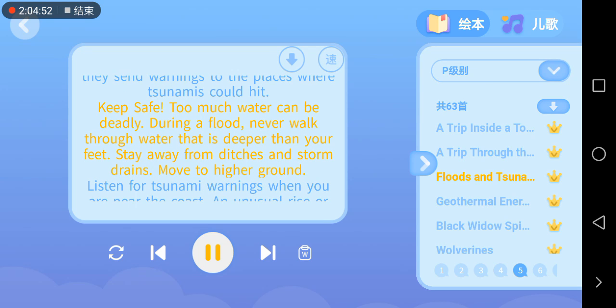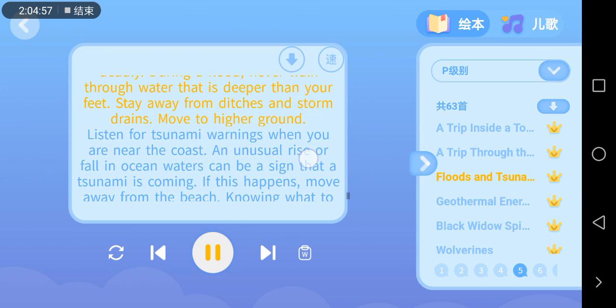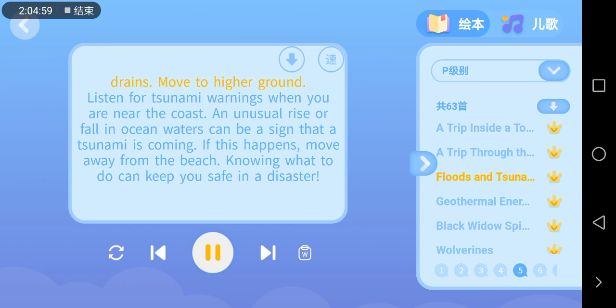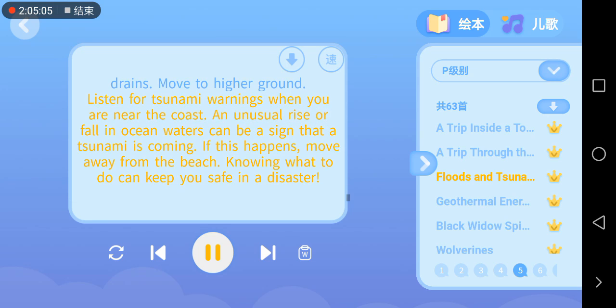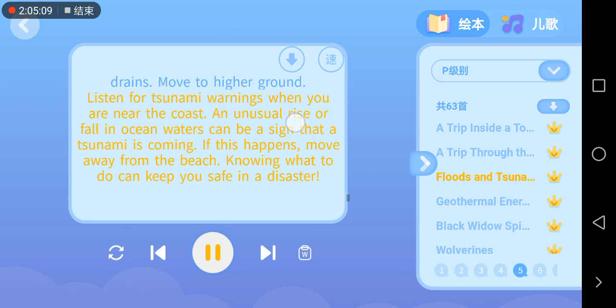Keep safe. Too much water can be deadly. During a flood, never walk through water that is deeper than your feet. Stay away from ditches and storm drains. Move to higher ground. Listen for tsunami warnings when you are near the coast. An unusual rise or fall in ocean waters can be a sign that a tsunami is coming. If this happens, move away from the beach. Knowing what to do can keep you safe in a disaster.